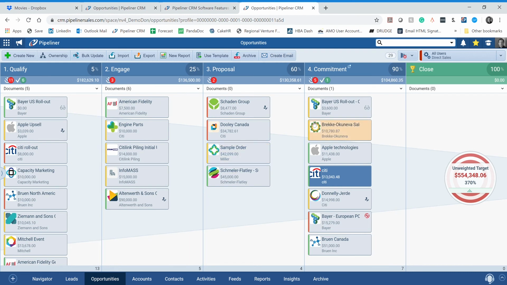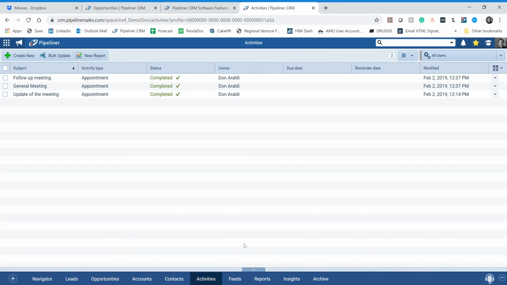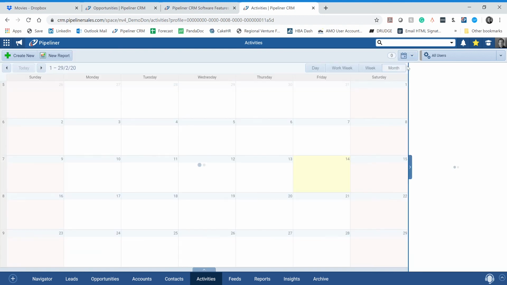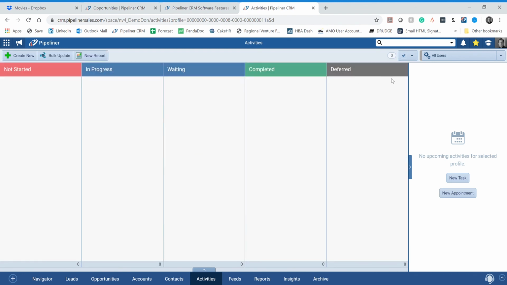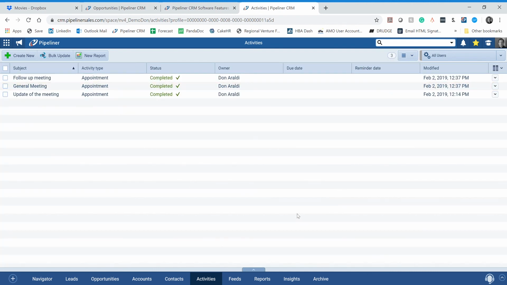And it's not just here on the opportunity screen. If I go to my activities screen, you can see I can see activities in a list form, I can see it in a calendar view, and I can see it in a task board view. And so depending on how I want to view my data, I always have choices. What's the easiest way for me to work with my data? And that's a key differentiator.